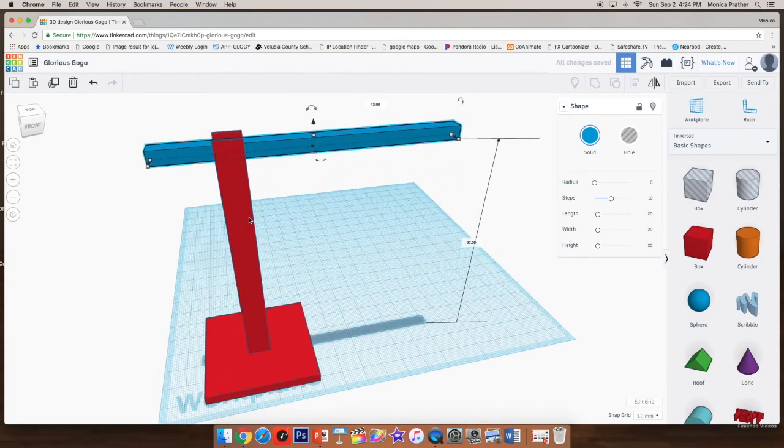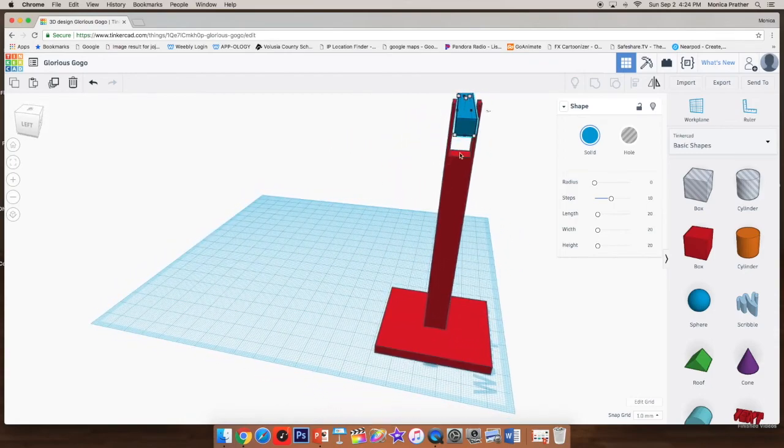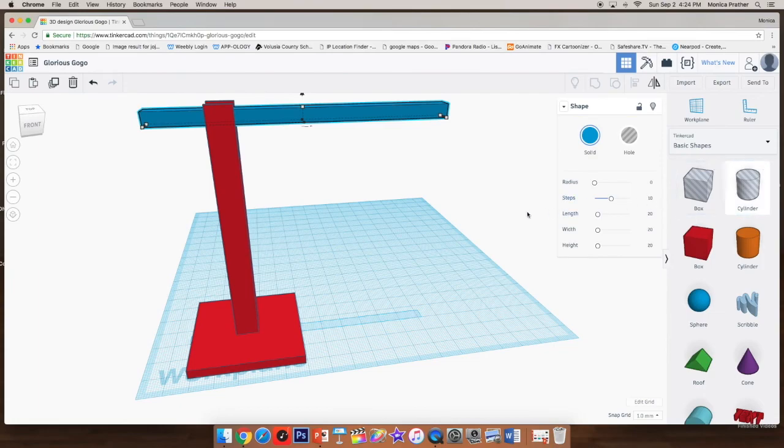Now this arm has a way to swing up and down. This cutout here has to extend below the arm so that the arm can swing up and down as it rotates. So now let's go ahead and make our hole. Bring in a cylinder. Now we get to use these little arrows here.